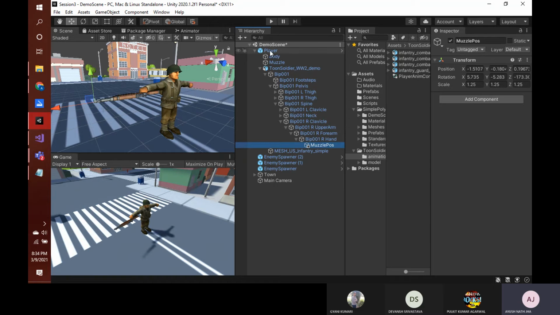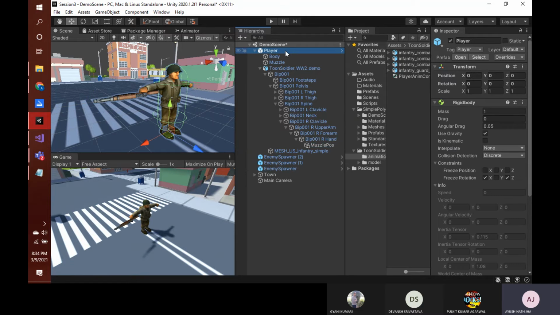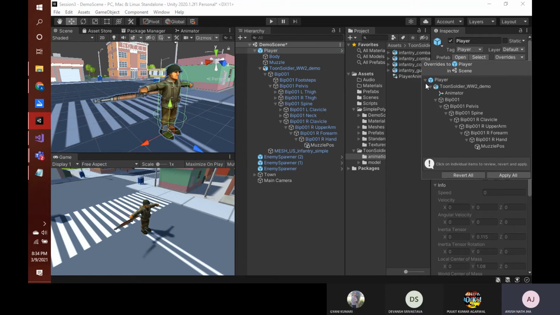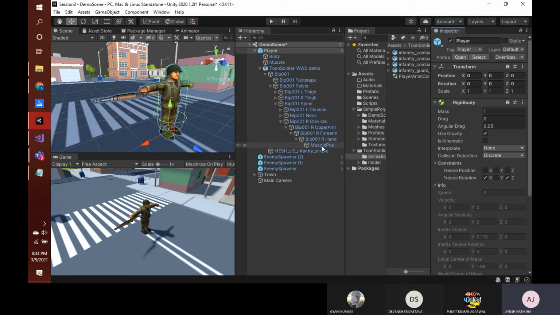If we want to incorporate it in our prefab, you can simply go back, click on your player, and here you have this overrides option. In the overrides option, you will see the current changes you have made. You have two options, either revert all or apply all. Revert all will remove all the changes, and apply all will apply the current change. If I click apply all, you can see this will become part of this body now.